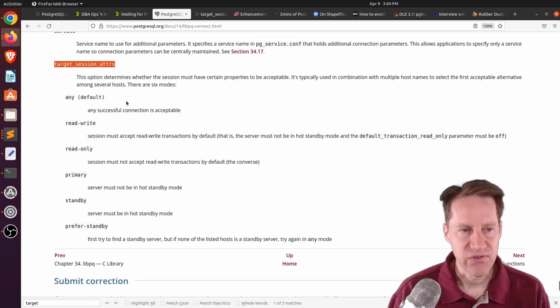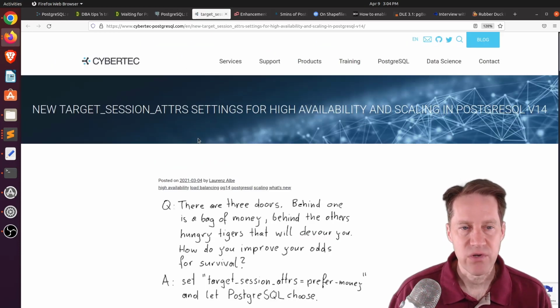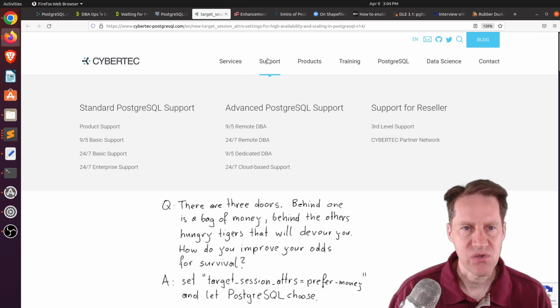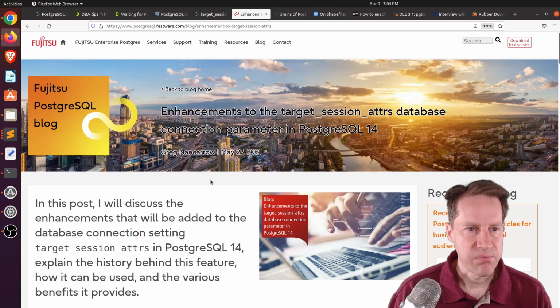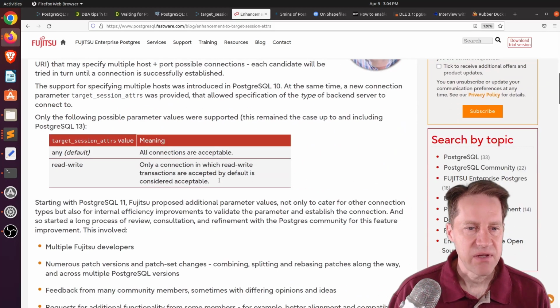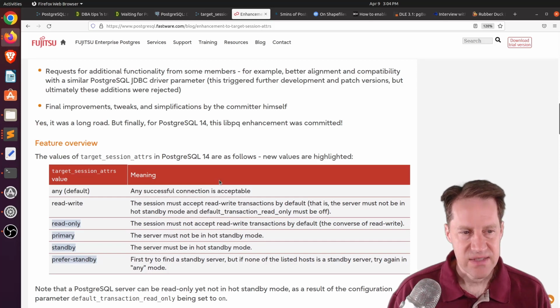But as early as version 10, you could connect to any database or read-write database, so that may be sufficient for your use case. There were 2 posts that discussed this in detail, one back in March of 2021, talking about this new feature by cybertec-postgresql.com, and then another post by postgresql.fastware.com on May 27th of 2021 that talked about these features.